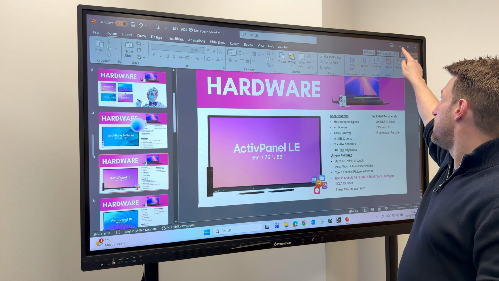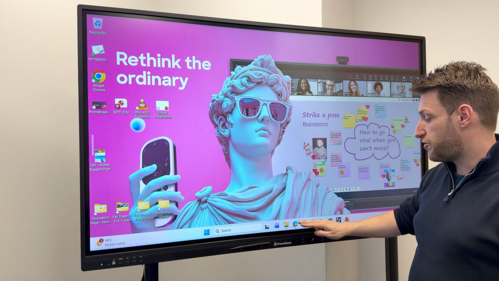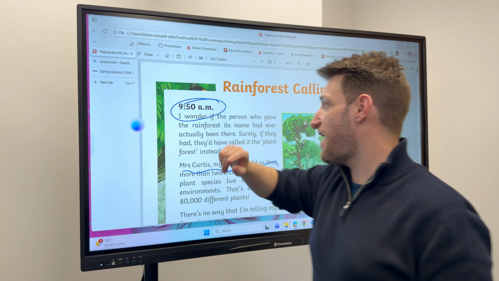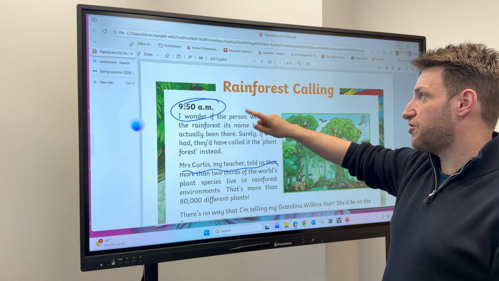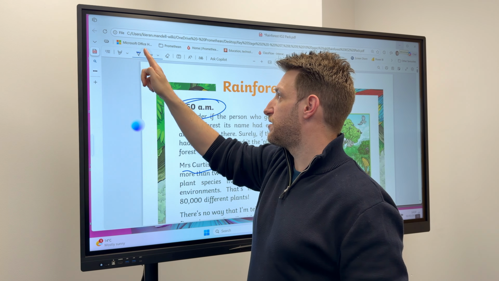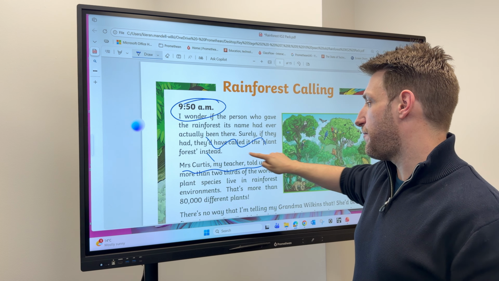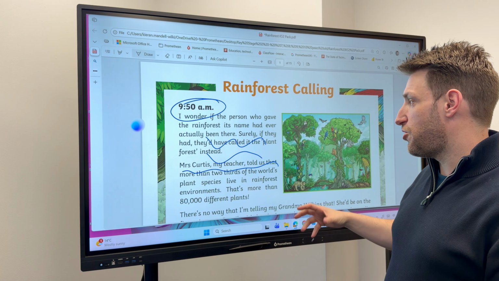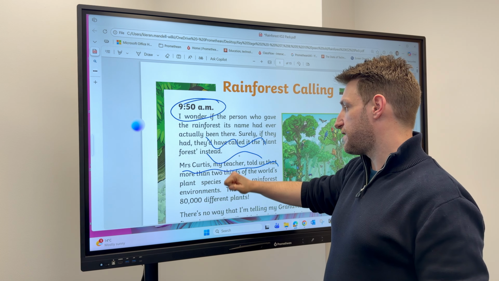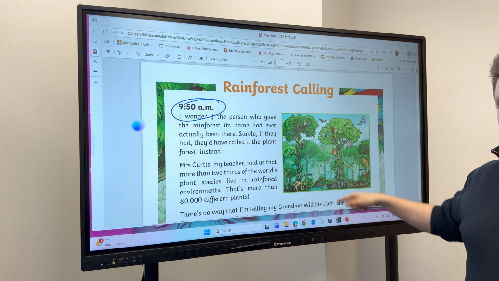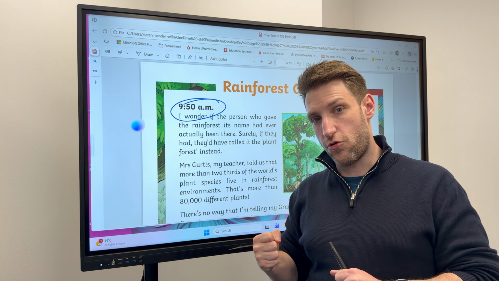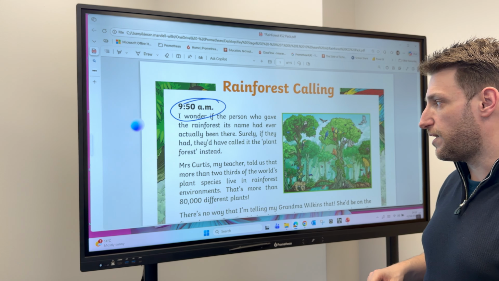So if I minimise this and go to Edge and go to this PDF, you can see I've already done some drawing, some annotations up here, and you can do that by clicking on the pen tool. Again, that's built in. But what I want to do is focus on some content. Let's rub those out. I want to focus on that picture. My students are talking about it. I want to pause and I want to draw their attention. There's a couple of students that aren't listening.